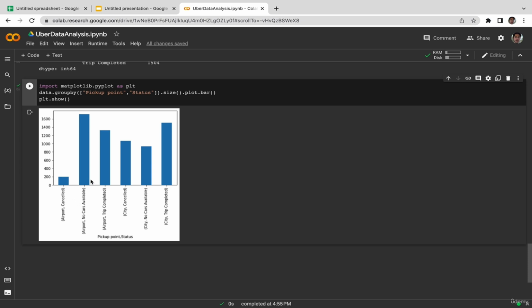Okay, so there are 6 different bars. The first one represents the trip from airport to the city and got cancelled. It's not that significant compared to the others, only like 198, below 200. The second bar represents the trip from airport to the city when no cars are available. Okay, that's pretty high. Maybe it's the highest one. Yeah, it's the tallest bar here.